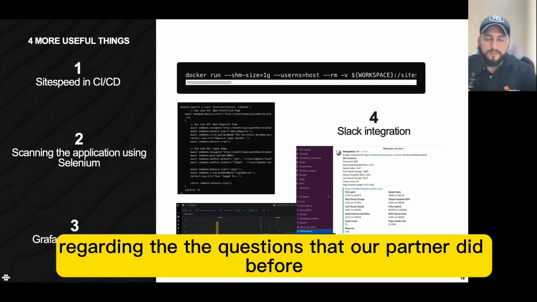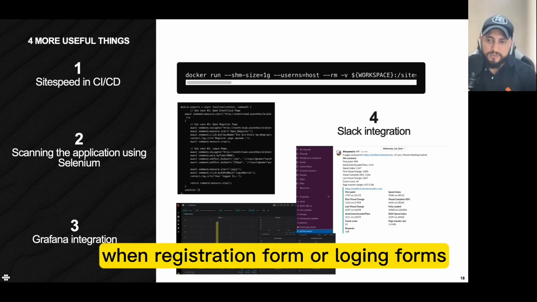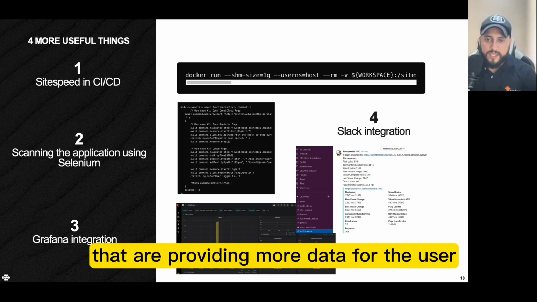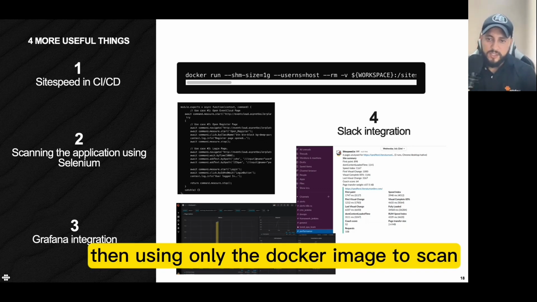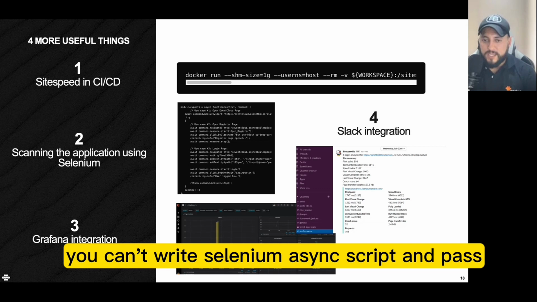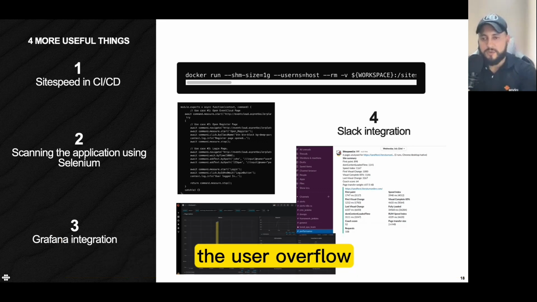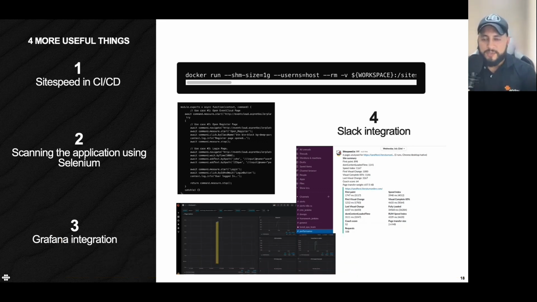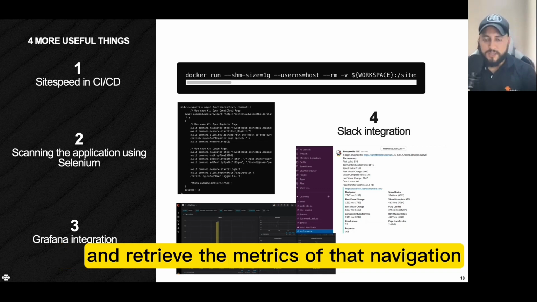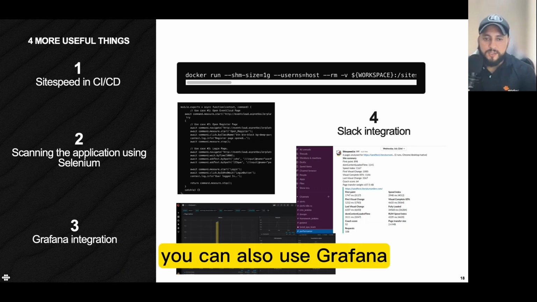You can use Selenium regarding the question that our partner asked before. When you have to deal with scanning an application with registration forms or login forms that are providing more data for the user, then using only a Docker image to scan maybe will not be sufficient. So the problem is solved when you use Selenium, because you can write a Selenium script and pass all the information you need and the navigation of the user workflow, and check every step that you need to organize and retrieve the metrics of that navigation.